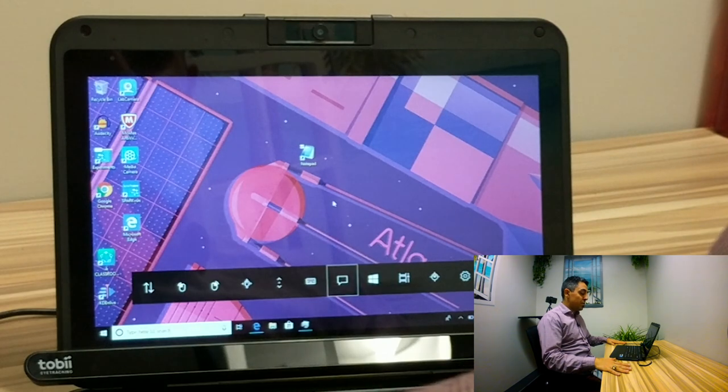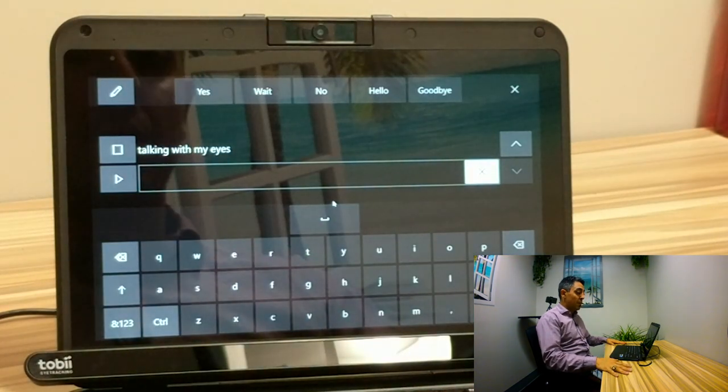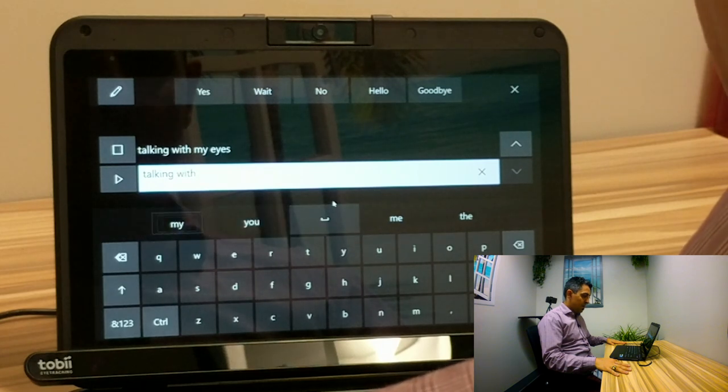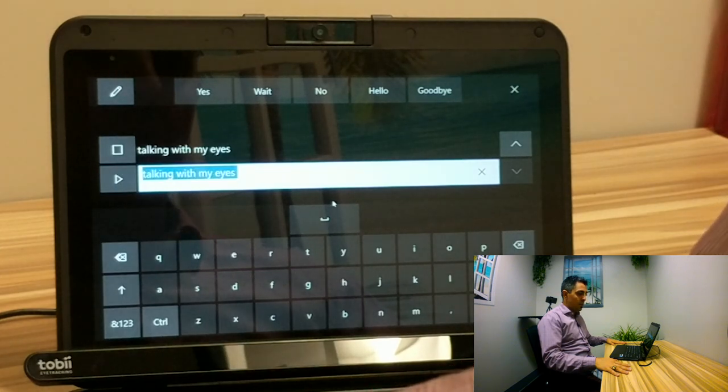At this point, what I want to do is use this as a communicator. So I'm going to open up the communicator, and I'm actually going to begin typing again using a similar keyboard to what we were just looking at. And I'm going to begin typing with my eyes again. Now, talking with my eyes. As you can see, I can easily play this voice out.